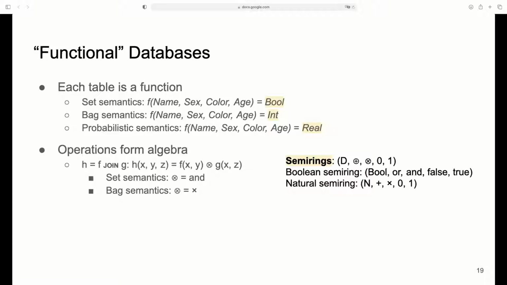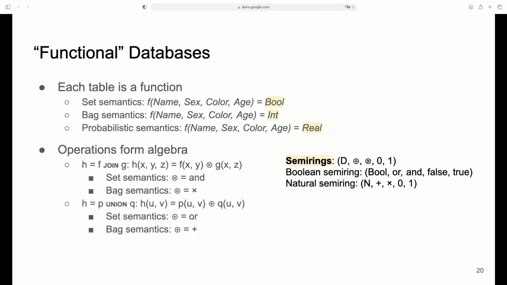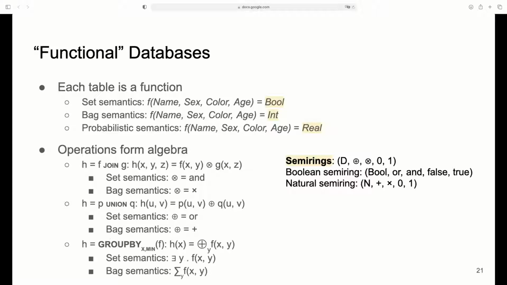Right. So for our case, the set semantics correspond to the Boolean semiring, and our bag semantics really correspond to the natural number semiring because we cannot have negative counts. And then here are what the operations correspond to, so you don't have to look into much detail.